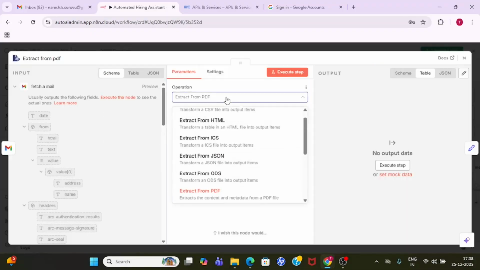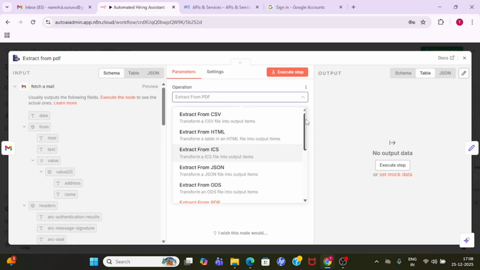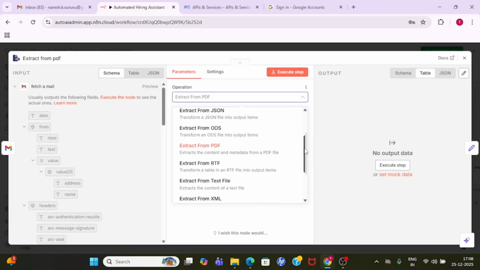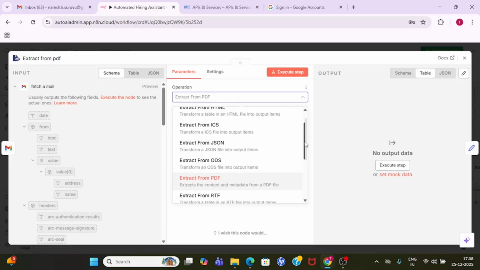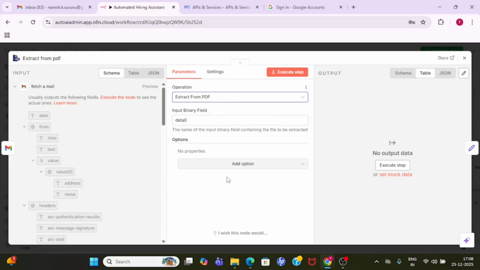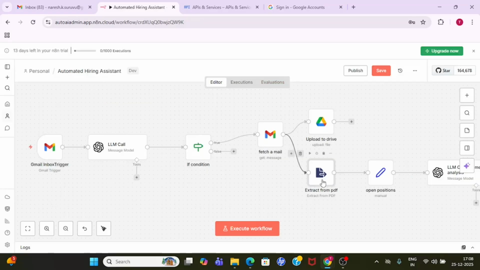You can see over here there are several operations. You can extract from HTML, from CSV, from ODS, RTF, text file, XML. There are several extractions. Since I'm considering PDF, I have selected the operation extract from PDF. So what extract from PDF does is, whatever content we have inside the PDF resume, it will extract.